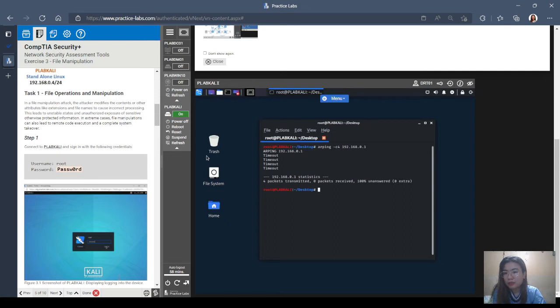Task 1, File Operation and Manipulation. In a file manipulation attack, the attacker modifies the contents or other attributes like extension and file names to cause incorrect processing. This leads to unstable states and unauthorized exposure of sensitive, otherwise protected information. In extreme cases, file manipulation can also lead to remote code execution and a complete system takeover.